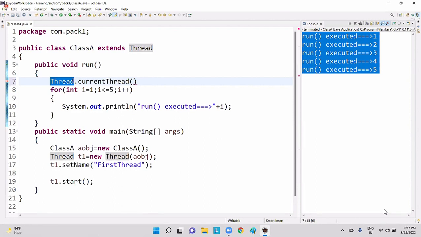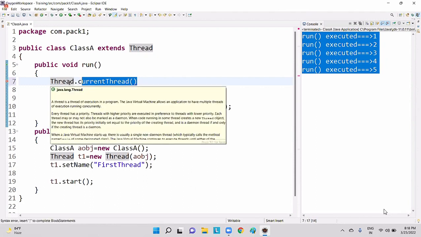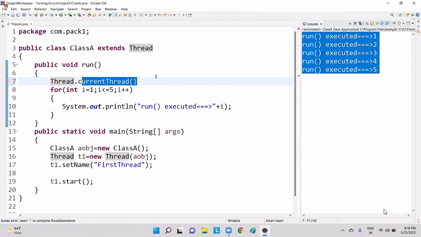Once again, I'm saying, the current thread method is a static method. I believe you already know how to call a static method. How can we call a static method? Exactly. We can call a static method in 3 ways. One of the ways is by using the class name, right? So directly with the help of the class name, I'm trying to call this static method.